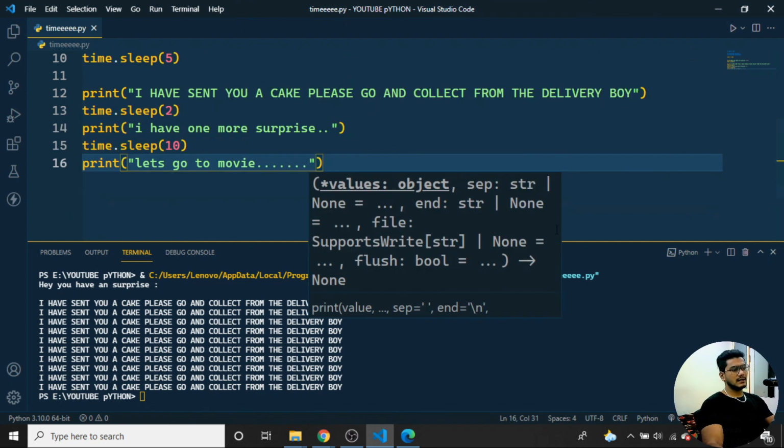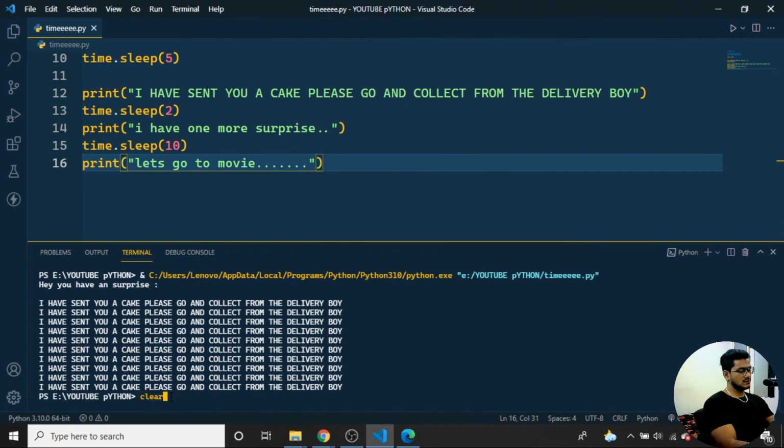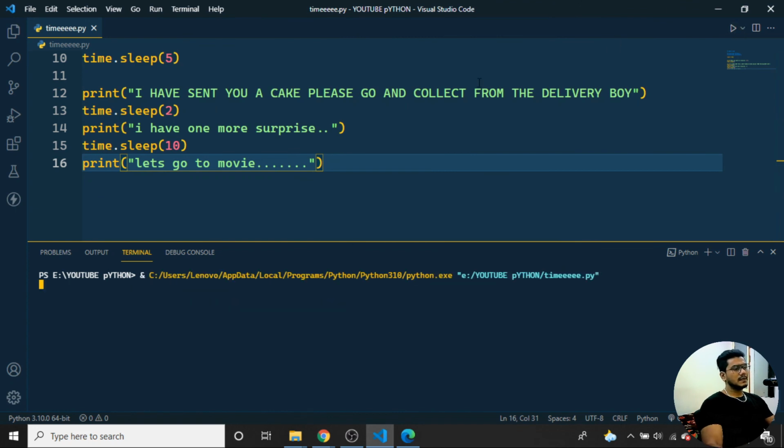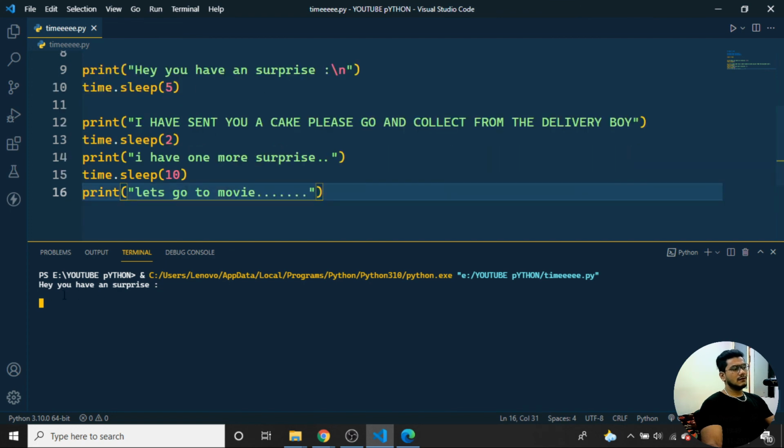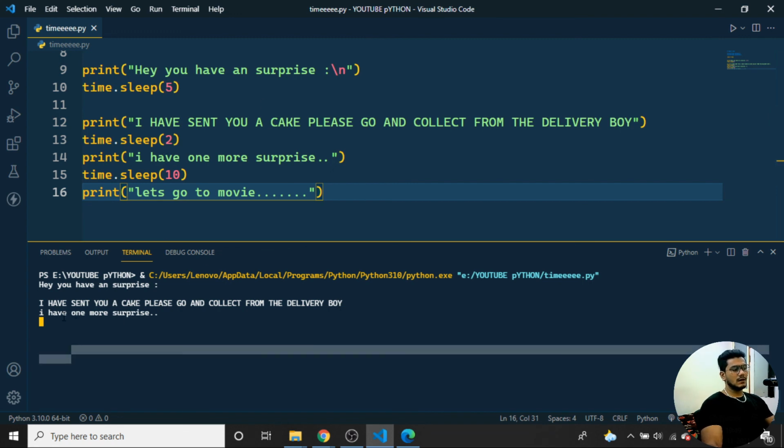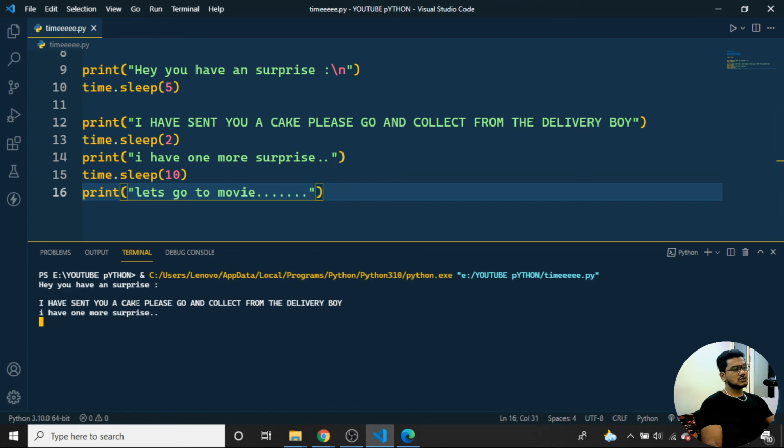Now see, when I run the program, first I'll clear the console. You'll see, hey, you have a surprise, it is printing this line. Then after exactly 5 seconds, it tells me I have sent you a cake, please go and collect. After 2 seconds exactly, it gives I have one more surprise. So again she is waiting, and after waiting, you can see it prints let's go to a movie.